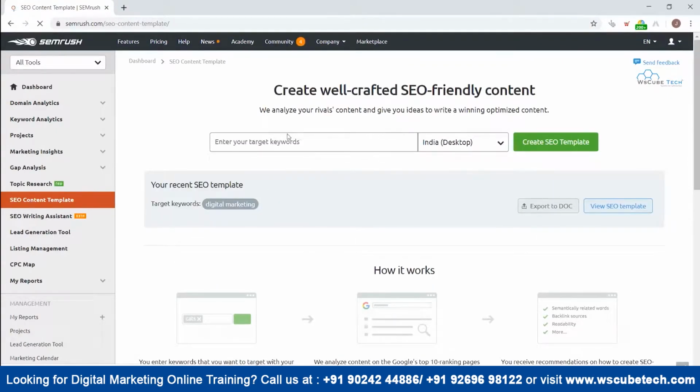Now it's asking for a target keyword within a specific region, right? The basics of this SEO content template is, suppose you put in a keyword, digital marketing, then SEMrush will check all the search engine result pages which are ranking for digital marketing. Probably it will check the first 10 or 15 or 20 pages ranking on the keyword digital marketing, and it will scan all those pages and figure out why those pages are ranking, what is there in their keywords, what is there in their H1 tags, what is there in their content, how is their on-page SEO, all those things, right?